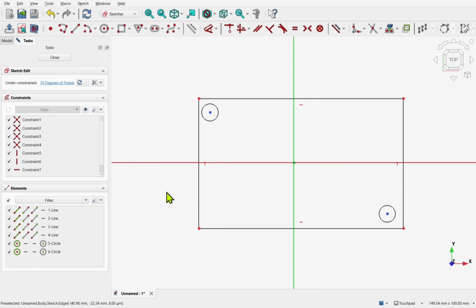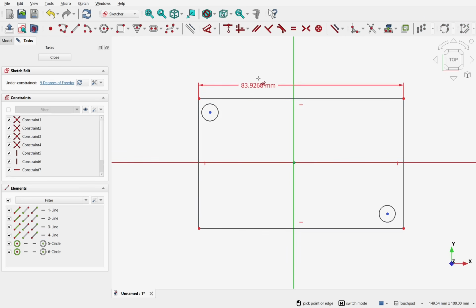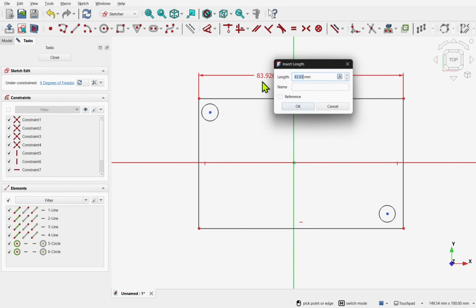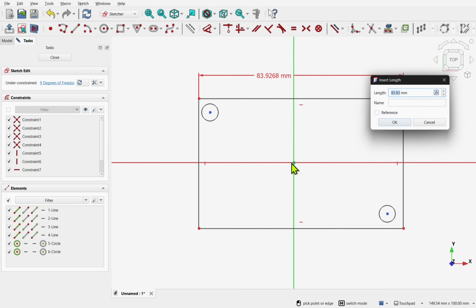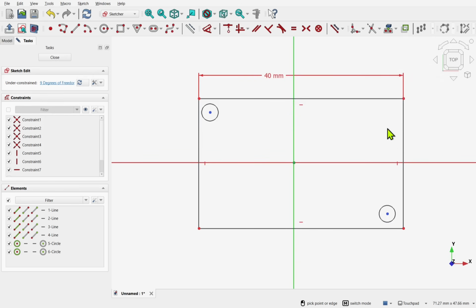Let's right click to cancel and dimension the top using the dimensioning tool. At the moment, this is 83 millimeters. I don't want this 83 millimeters. I want this 40. Now we expect this rectangle to shrink down, and we would have to move our circles inwards and refit them inside our rectangle. So let's change this to 40 millimeters and hit OK.